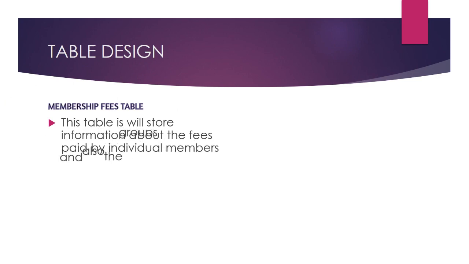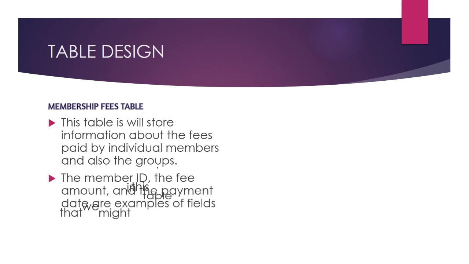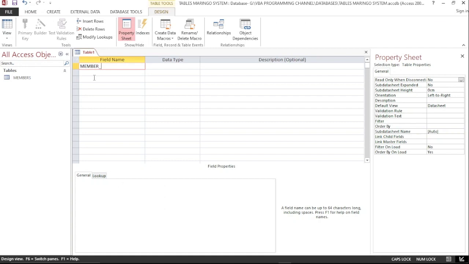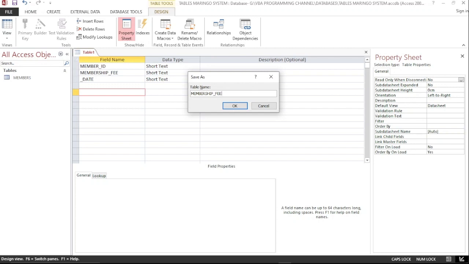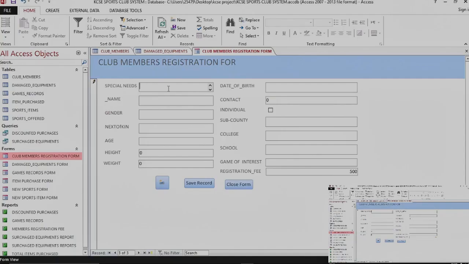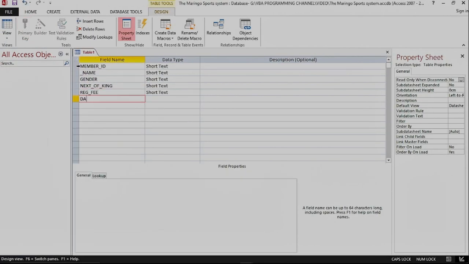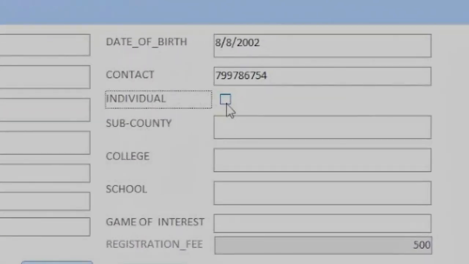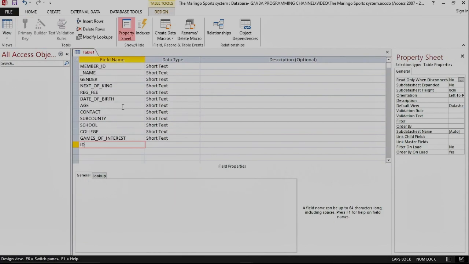Moving on, table number 2 is going to be the membership fee table. This table is going to store information about the membership fee paid by individual members or by groups, the member ID, and then the fee amount are some examples of the records that I'm going to store in this table. One thing that you can keep in mind is that some of these tables can actually be combined into a single table. Here, for example, all the information that I'm putting in the membership fee table, I can combine and put in the members table so that I have just a single table.